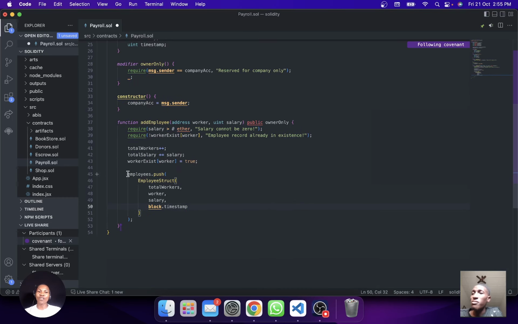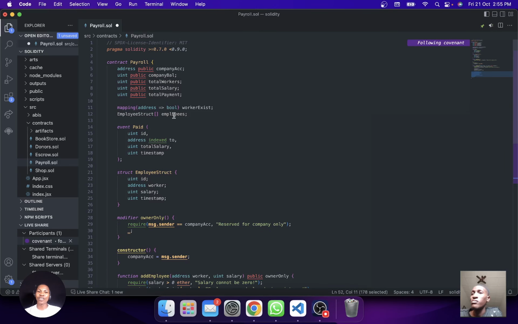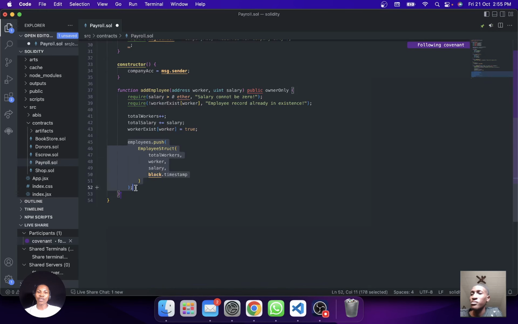This will push this employee into this employees array. You understand that? This will push it into this employees array by doing this employees.push here. That is going to add it in there. So that is it for this function. You understand? We're done with that function.